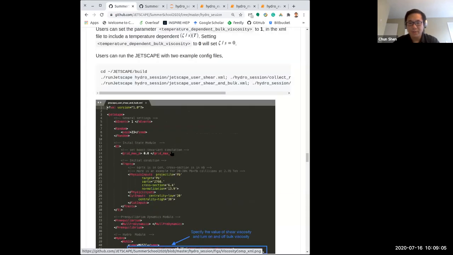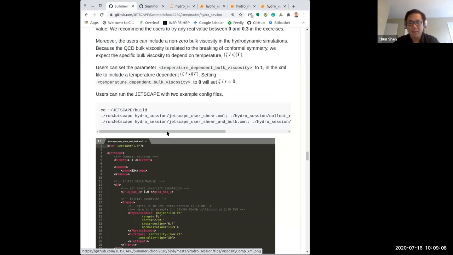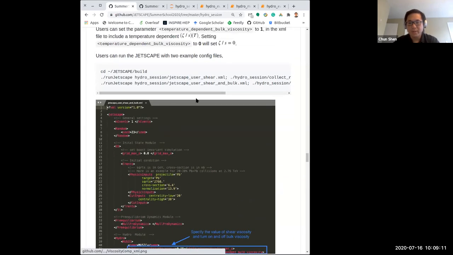So the task is similar to changing the collision system. As an example here, I'll run one with shear viscosity only, and one with shear and bulk viscosities, to show you the effects of bulk viscosity in the hydrodynamic simulations. Here I have a pre-generated XML file for the shear only case, which is JETSCAPE user shear.xml. The one with bulk viscosity turned on is in this other XML file. For your own runs, if you don't want to use the default, you can change the value of shear viscosity in these files to run a different simulation with different viscosities, if you are interested.